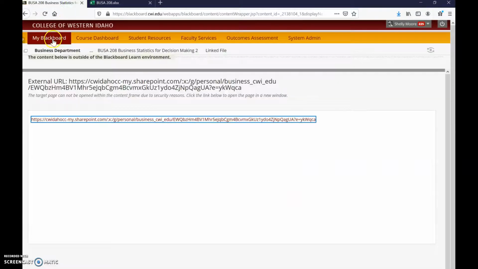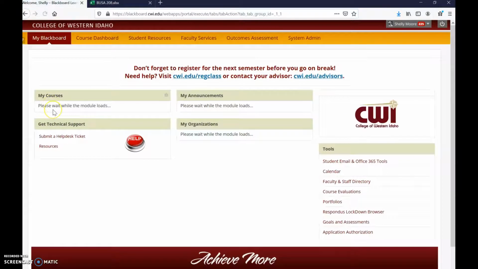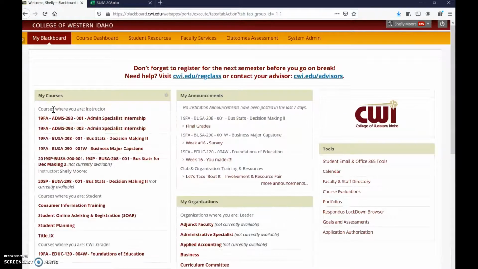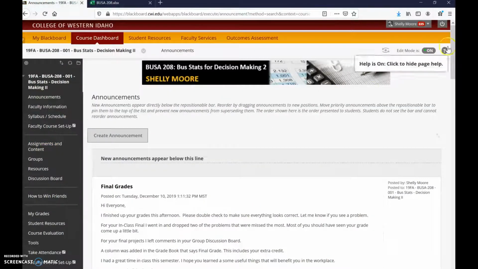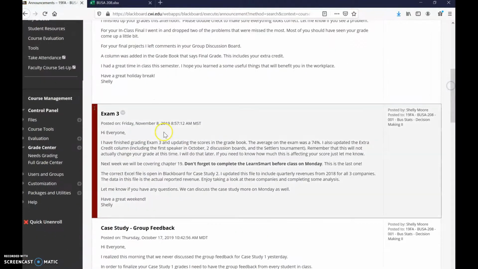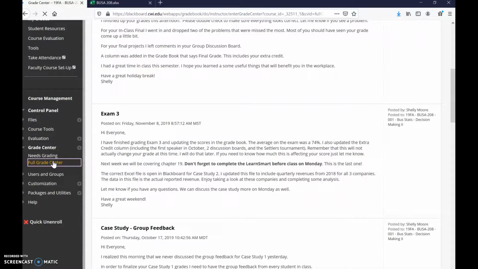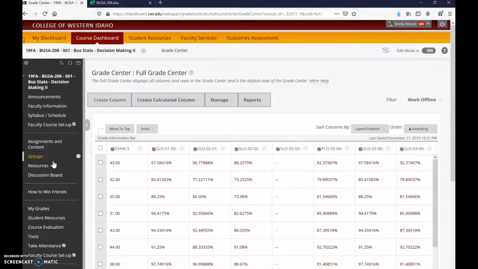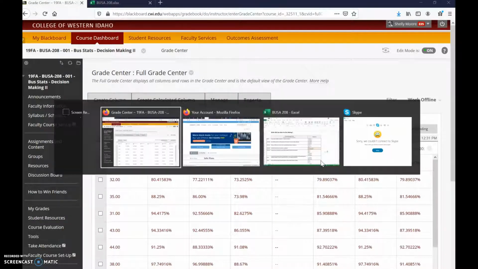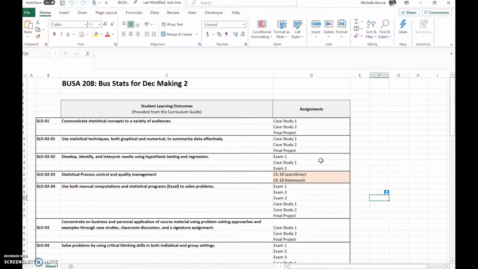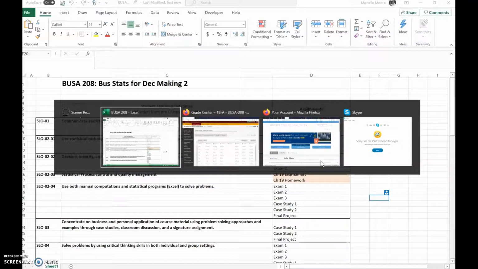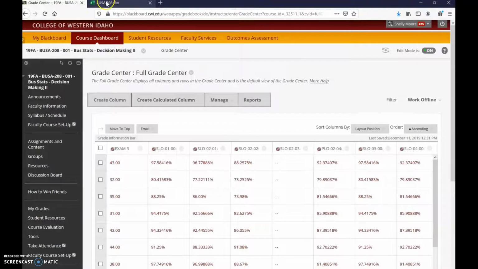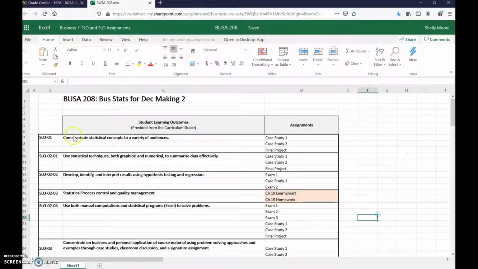So now I'm going to go to my class, into Business Statistics, and I'm going to go down to my gradebook. And so here's my SLO and PLO columns. You need to go through your Excel document and make sure that all of these are in there.